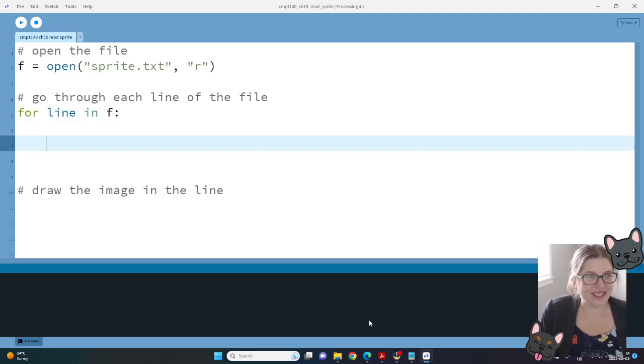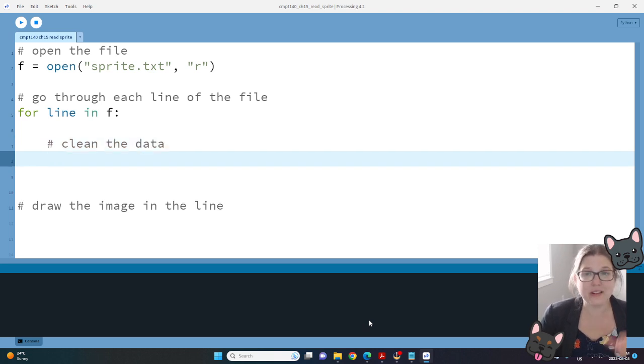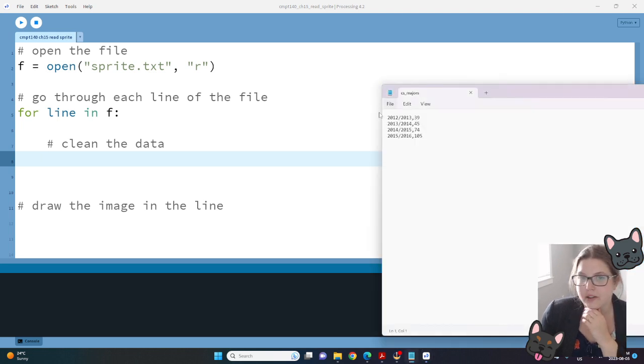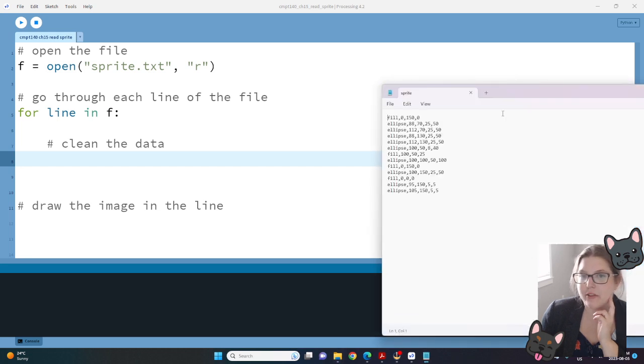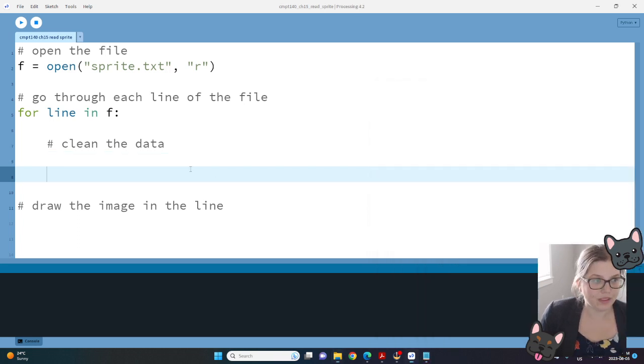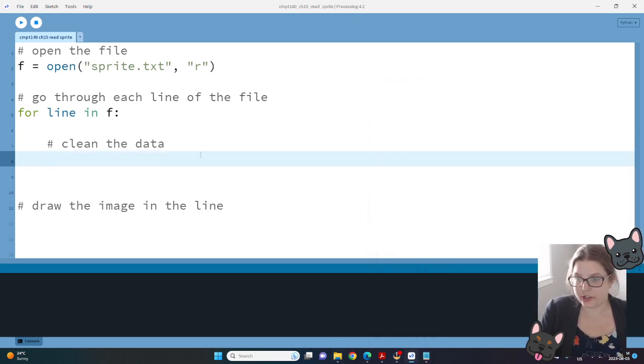Let's first clean our data. So clean the data. That's going to be using those rstrip and split commands. So remember, with our sprite, we have it. Oh, that's the CS major one. Here's my sprite folder or file. It's also comma separated, so we'll be splitting based on that comma again. So first, we're going to just make a variable called data that's going to hold our clean data for us.